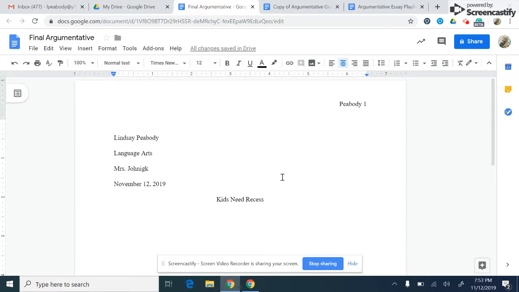I just hit enter one time, and I click on my left align button to bring my cursor back. Now I need to indent my writing, so I'm going to hit the tab key on my keyboard to indent. And now I'm starting with my introduction paragraph.